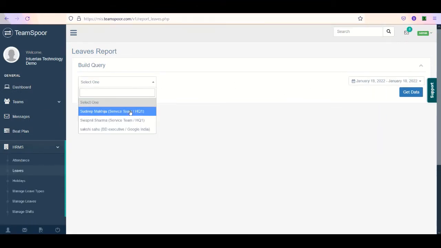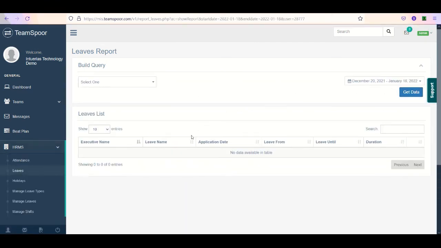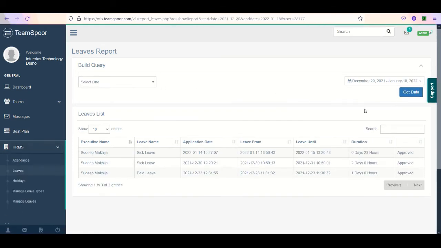Then if you want the leave report, we can fetch the same from here. So we have to select the username first of all, and then click get data. Whichever leave has been taken by me in the last 30 days or last 7 days, all the report will come over here. As of now, I have applied 3 leaves: paid leave, sick leave, starting from 23rd of December, 30th December, then 14th of January. And these are the statuses, whether approved or rejected.